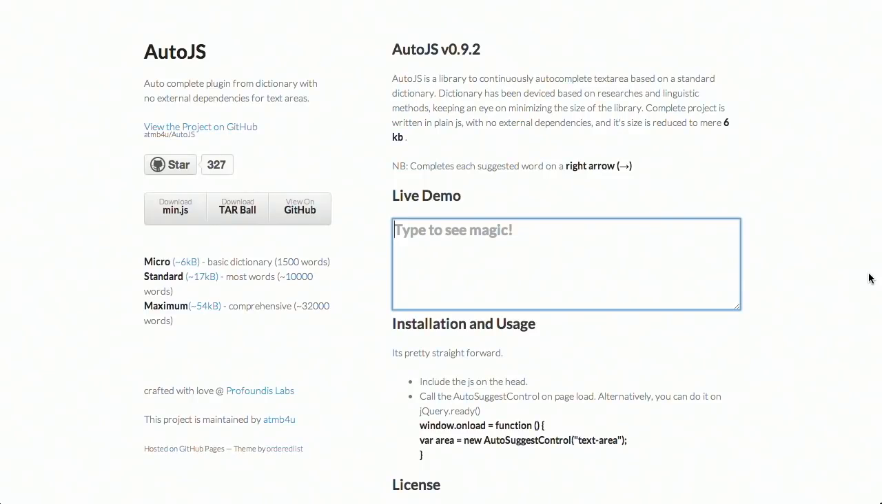Next up, we have a library called AutoJS. This is a library for continually auto-suggesting things in a text area based on a dictionary. So really, really simple, actually. Here's a live demo. Nick, give me a word to type in, part of a word. Banana. So look, I type in B, and it's already auto-completing banana. Boom. If I want to fill it in, just press the right arrow key, good to go, and this works for so many different words.